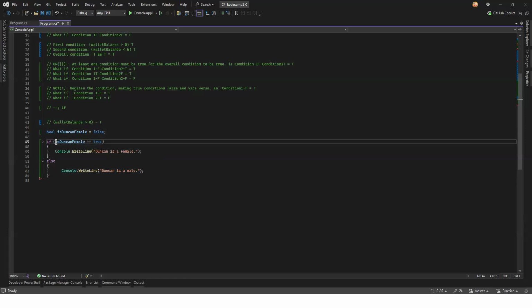But what if I introduce the not operator? Initially it was false, but because of the not, it has changed that false value to a true value, right? So true and true, are they equal?